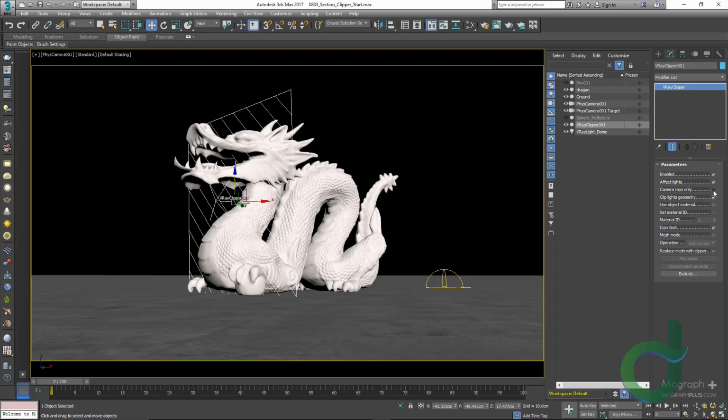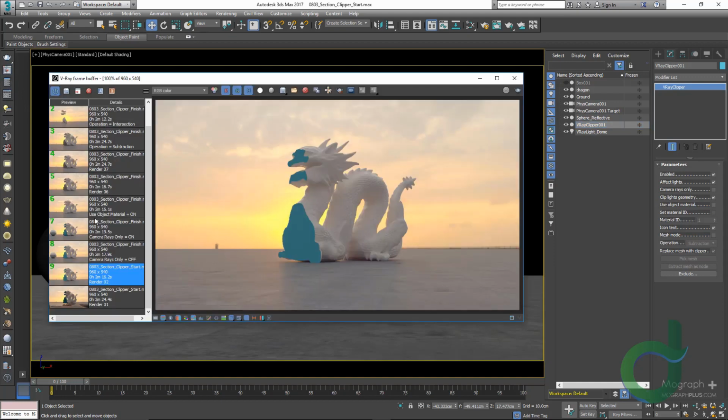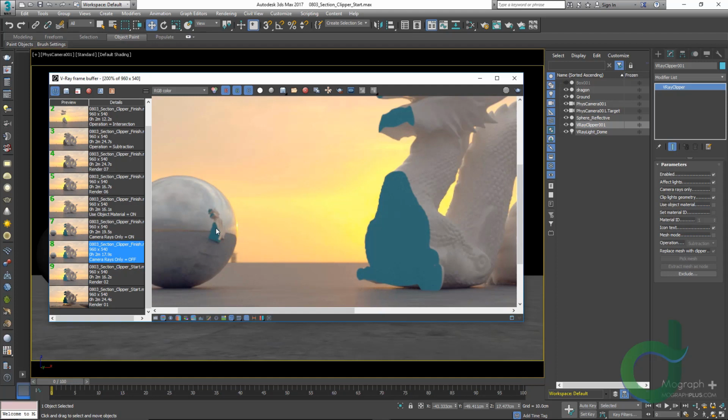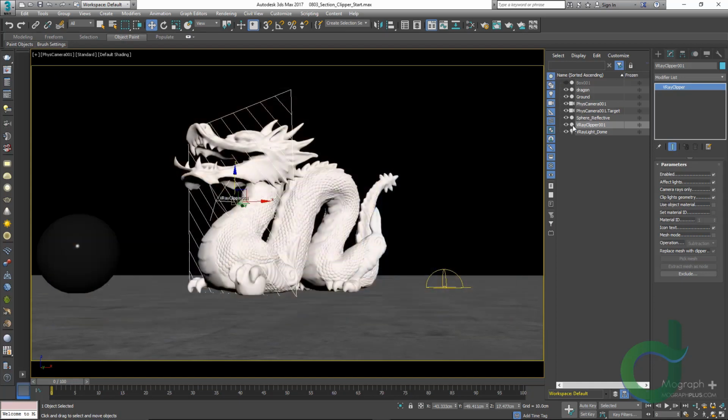I have this sphere with a reflective material applied to it in the scene. Let's make it visible. Now if I render the scene with camera rays only disabled, as you can see in the frame buffer, the effect of the clipper geometry is visible on the reflective surface. But if I enable camera rays only and render the scene again, the effect of the clipper is not visible in the reflection and dragon appears to be unchanged. Let's hide the sphere for now and disable camera rays only.